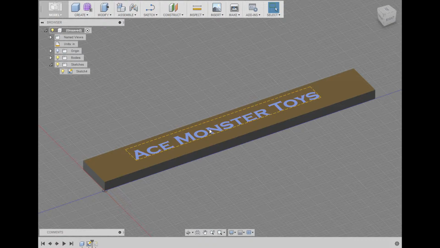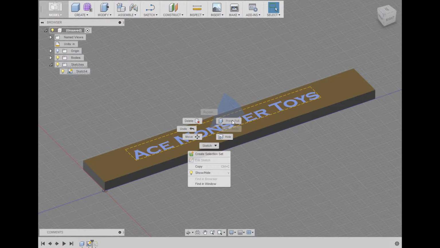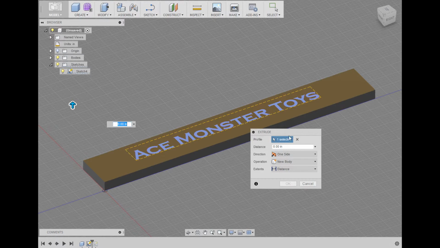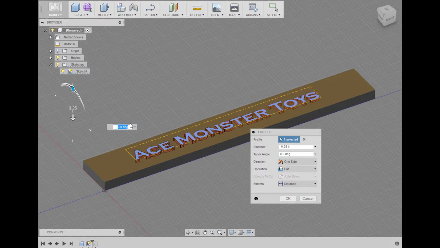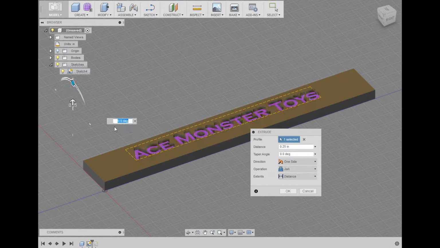So what I'm going to do is select the 2D, right click and do Press and Pull, and then set the distance that I'd like to cut. In this case, I'd like to go -0.25 inch. If I do Shift Tab, I can go back to a previous command. If I were to go positive 0.25 inches, it would create something that came out of this work.